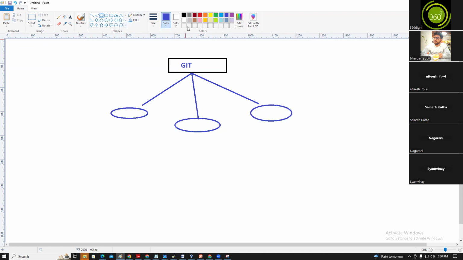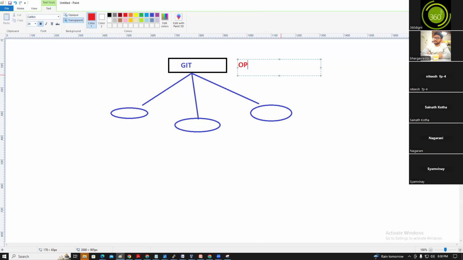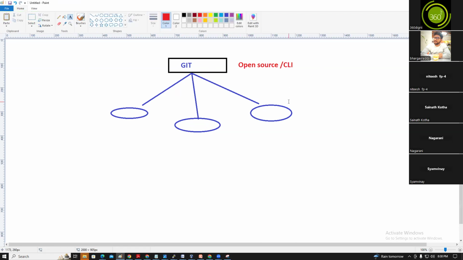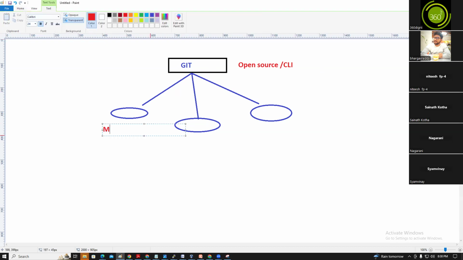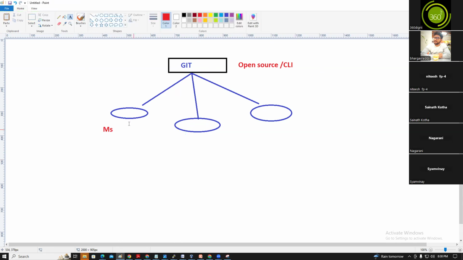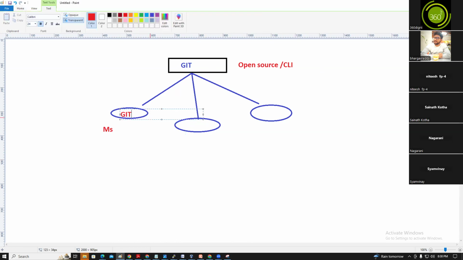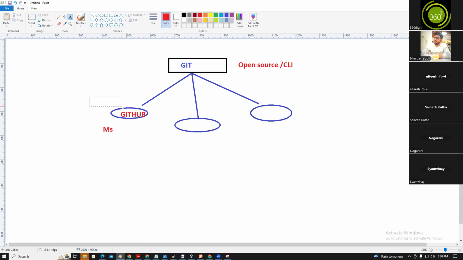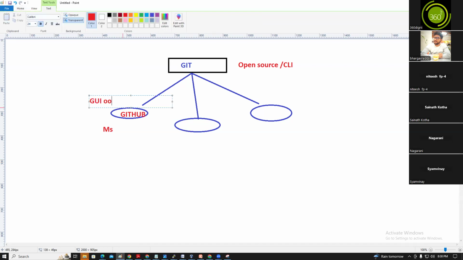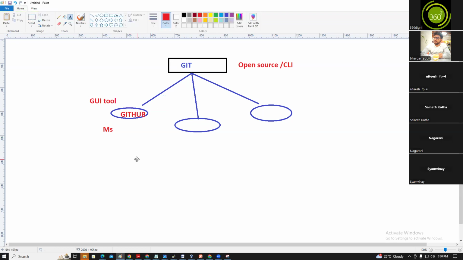So what are the Git tools, guys? Does anyone know? Git was released as open source and as a CLI. Others took that source code. GitHub was previously owned by another company, but now Microsoft acquired GitHub. What is that, guys? GitHub is a GUI tool, a GUI Git tool.